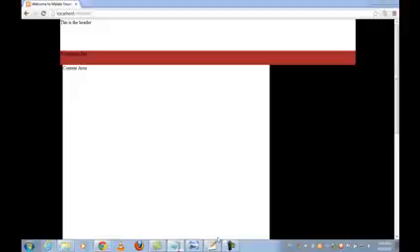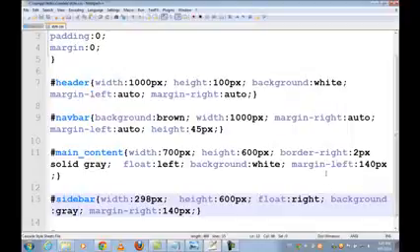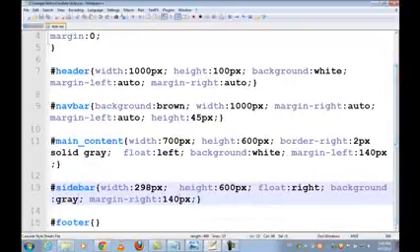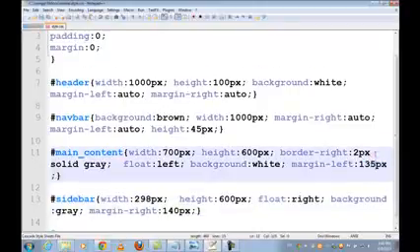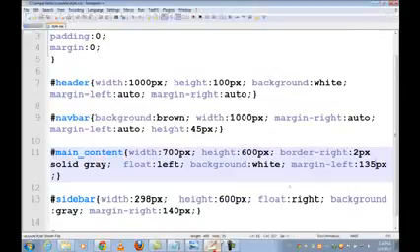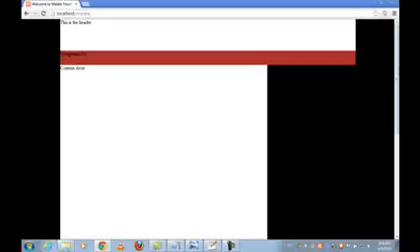So basically I think we have made some mistake here, therefore we crossed the area. 600 pixel, 2 pixel border left, background white, and margin 140 pixels. Alright, background gray, and let me reduce the margin for this content area a little bit more to fix this problem. This is okay.